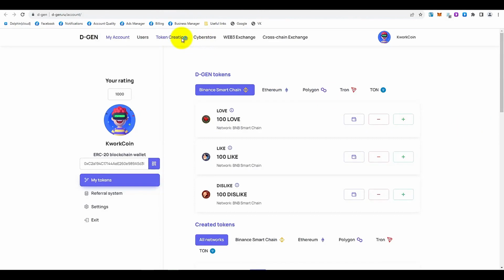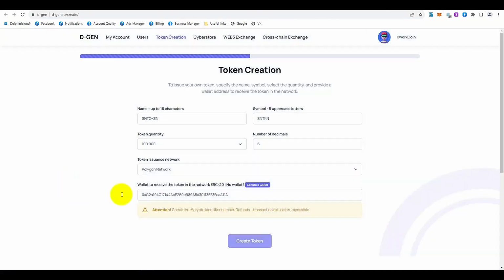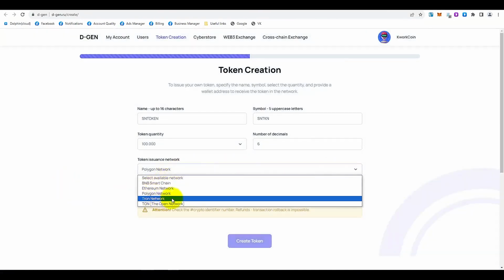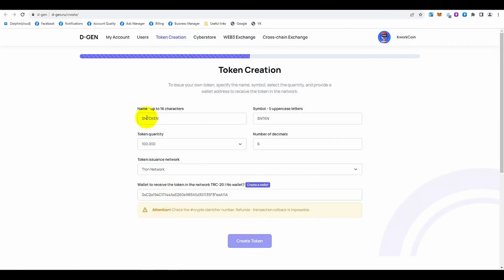I'll tell you quickly. Again, token creation. What other networks do we have here? We also have the Tron and Ton networks. Let's take a look at Tron. Tokens in TRC20 and Tron networks are added in the same way. That is, we enter the name again, we choose the symbol, we fill it in as we want.